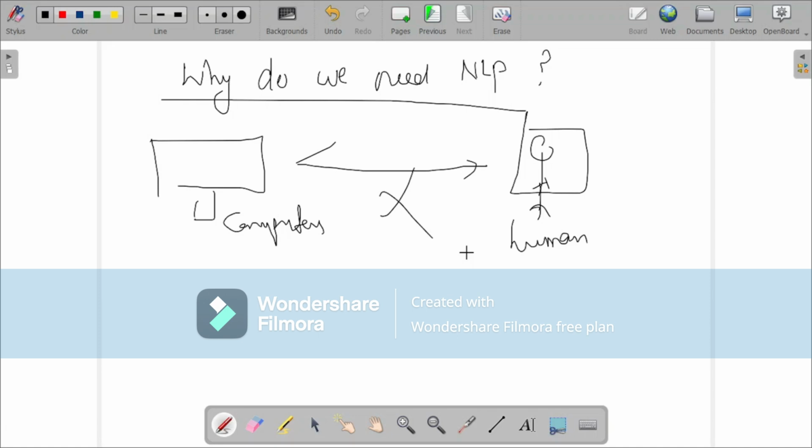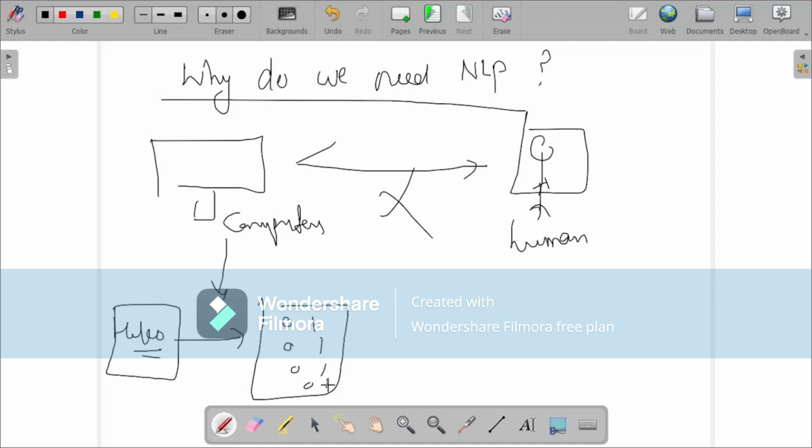Okay, so they see everything as binary code. What does that mean? This computer will see all the data. Let's suppose you told hello. This computer can't understand this hello. This computer will understand zeros and ones, binary instructions. Okay, 01010, whatever this thing is.